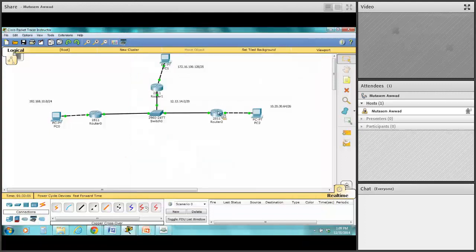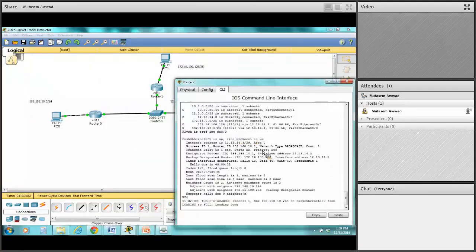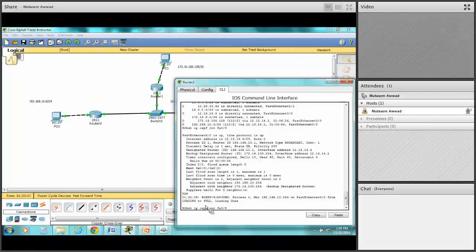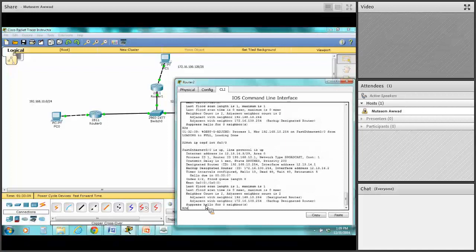This guy, he's going to be the backup. So let me see. Now he has a DR Other now. Actually, then he should be the backup designated router.